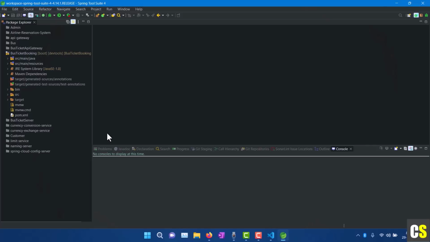Okay, so this is a Spring STS or a Spring Tool Suite IDE, and if you don't know about this IDE, then you can just click on the I button and you can see that video that is on Spring Tool Suite. I have created a video on this, like what is the working of this Spring Tool Suite, how to install it. You can watch that video.